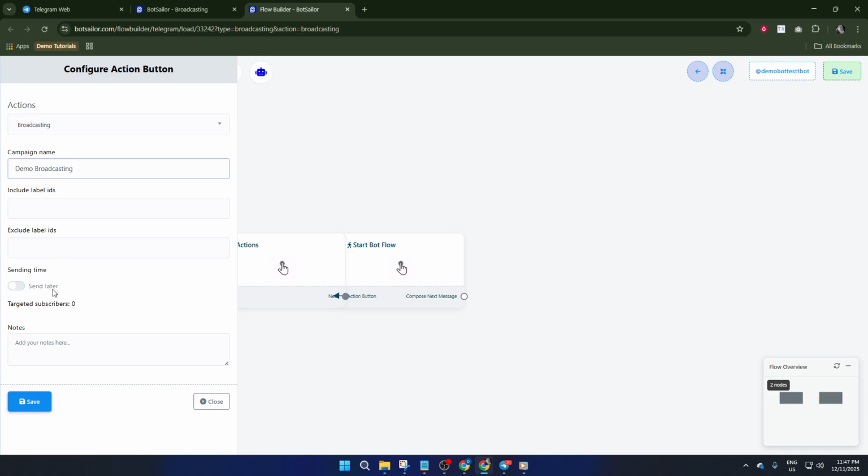Now you'll want to name your campaign. This is your chance to be clear and intentional. Give it something descriptive like flash sale promo or weekly newsletter June 10. Naming isn't just for keeping things tidy, it helps you stay organized if you run more than one campaign at a time. Down the line, when you're searching through old broadcasts, a good name will save you time and headaches.